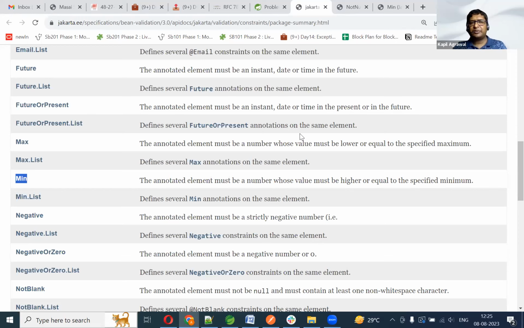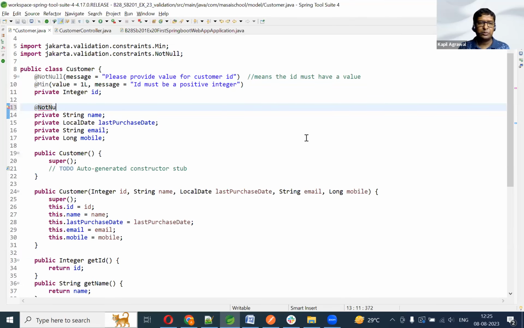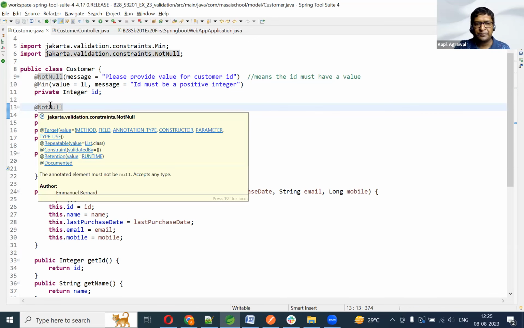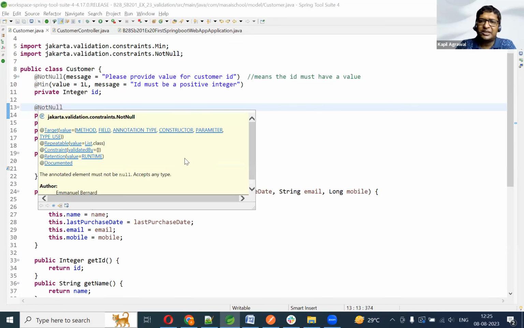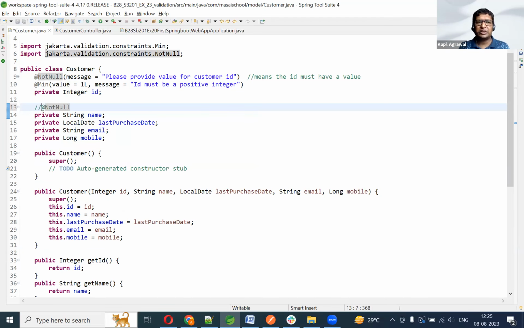Let's say the annotation is @NotNull. In case of the @NotNull annotation, using it only prevents the null value, because it accepts any type. So if a user provides an empty string, it will also be accepted. Yes or no? Yes, it is. So if you use the @NotNull annotation, definitely null is not allowed. But if I'm talking about the empty string, then the empty string is actually allowed. Clear, everyone?